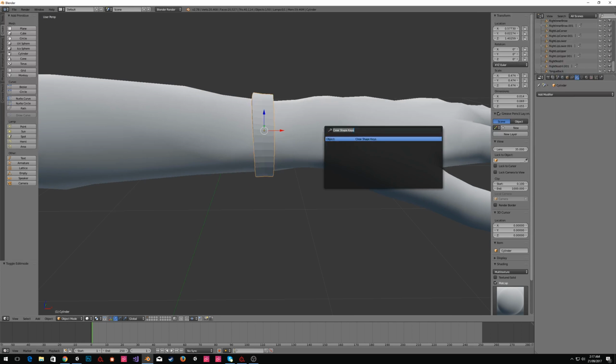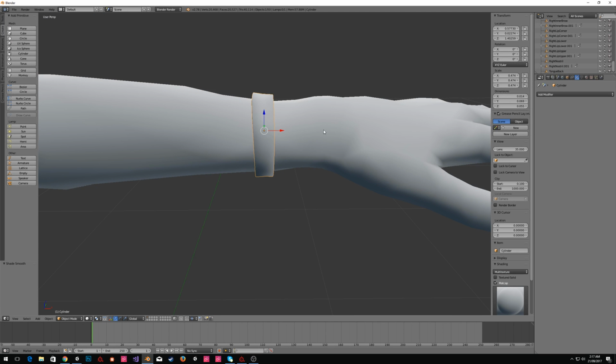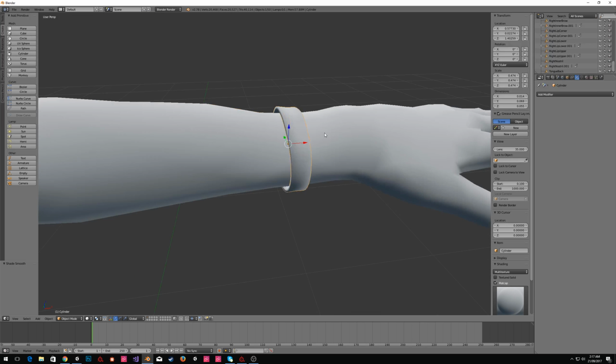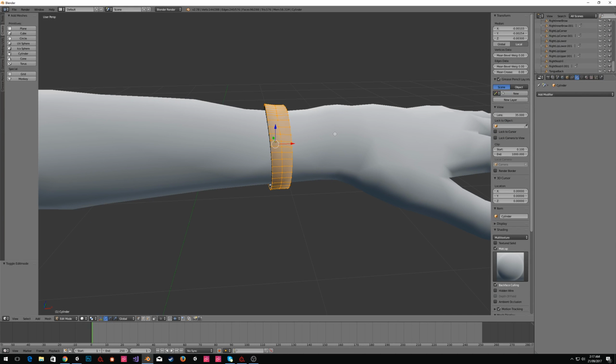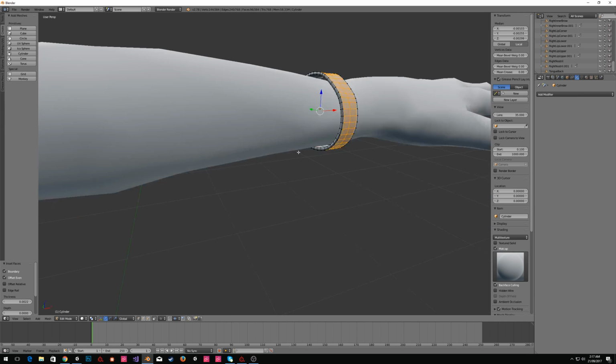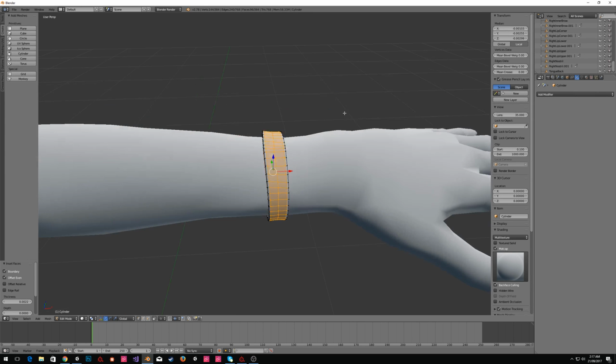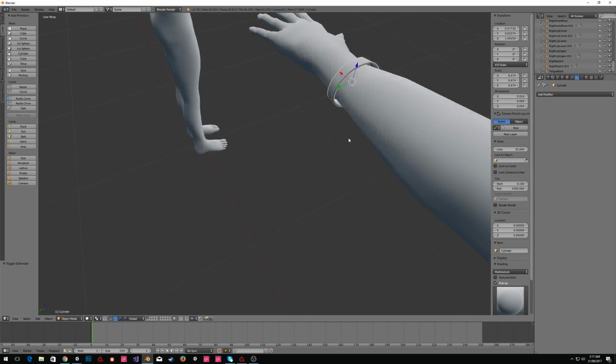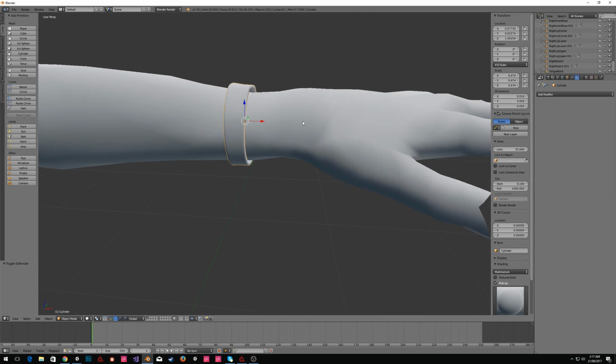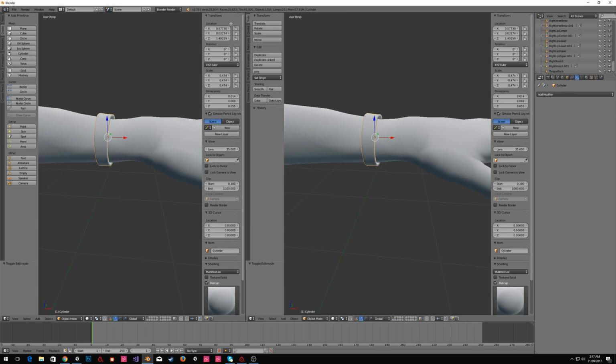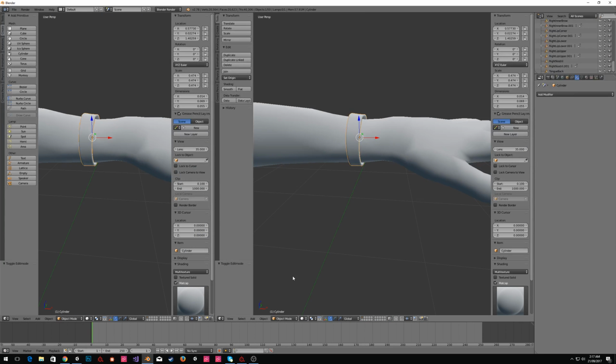I'll just shade this smooth. And I might just make a small inset in this one, just to keep the lighting looking somewhat nice. Okay, basic leather bracelet, and finally I'm just going to UV this one quickly. Hopefully I haven't wasted too much time on building this.